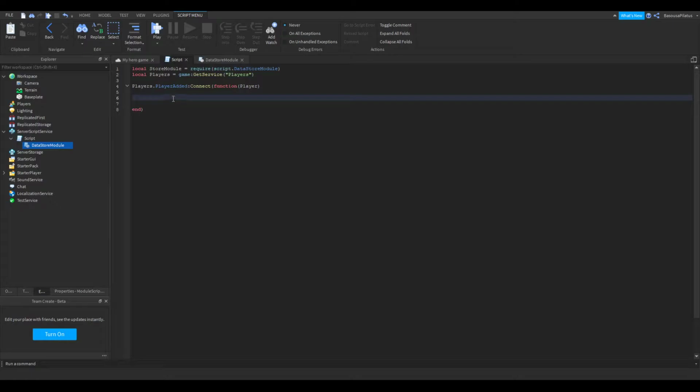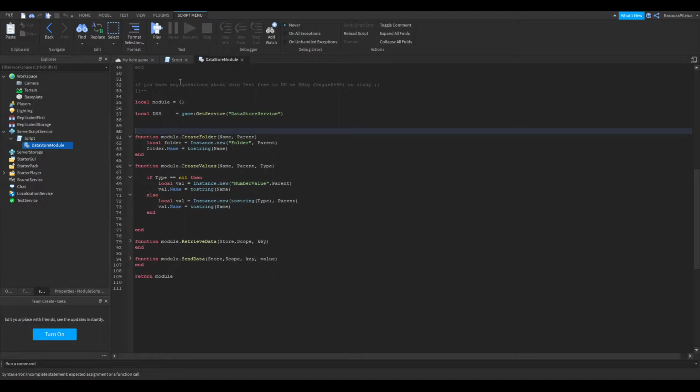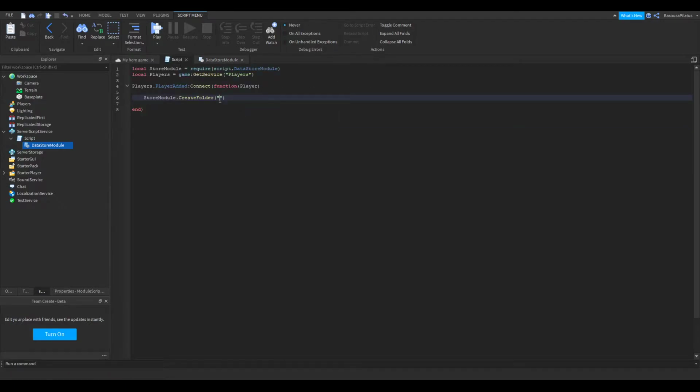Let's start this off with creating a folder. So the way you'd create a folder with this module is you do store module dot create folder, and there are 2 parameters to create a folder. First one is the name. For the name, you could put it as anything. It doesn't really matter. I'll probably name it like Bingus or something. Then the second one is where it's going to be parented.